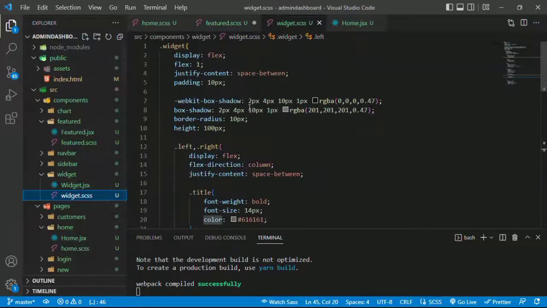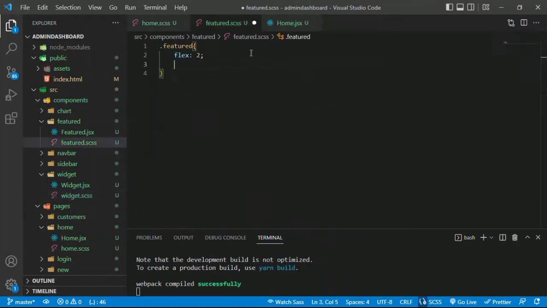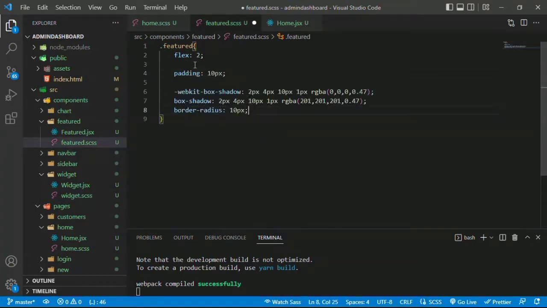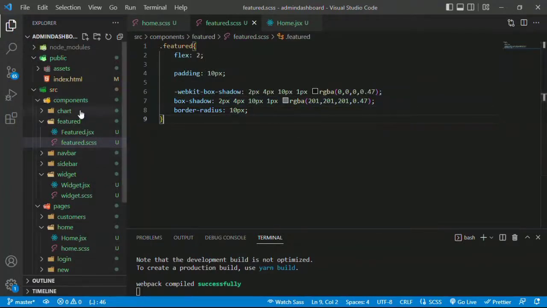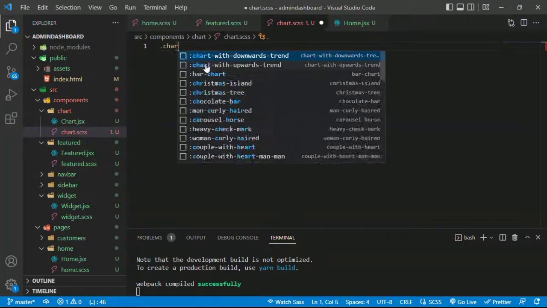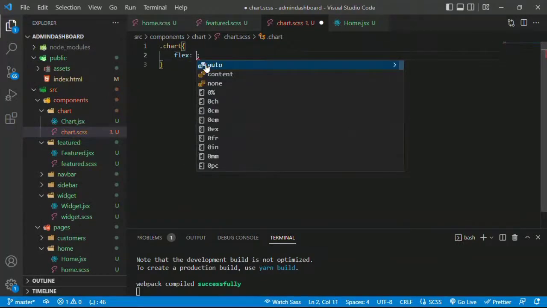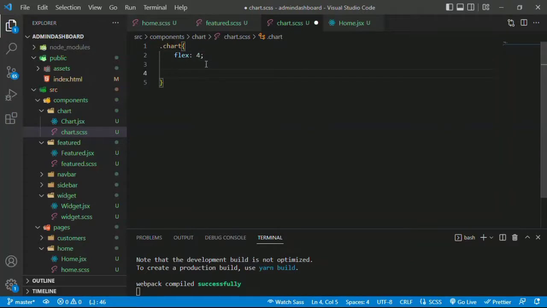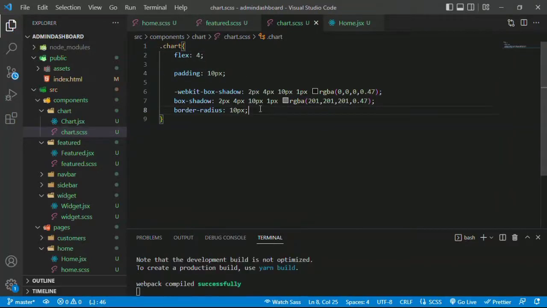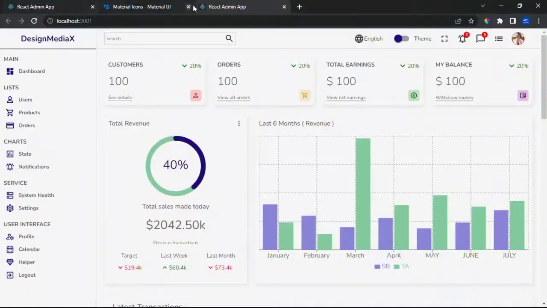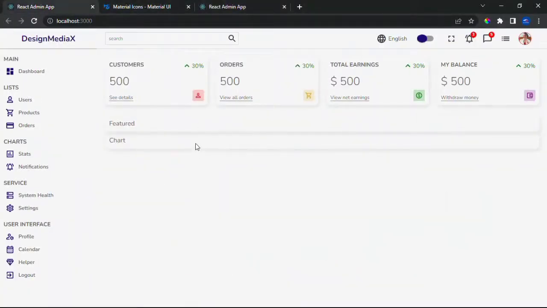and then for our, let's just copy this box shadow, and then here we're going to paste it down here. And in our chart, we are going to have here a flex of, let's say, 4 units, and then we're going to paste that box shadow also. So this is it. So I'm going to style this using flexbox.